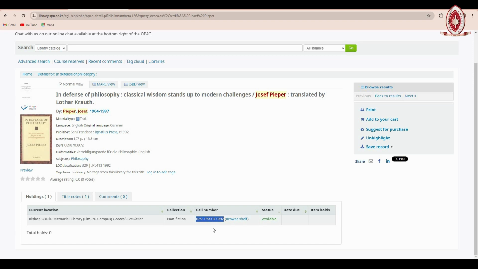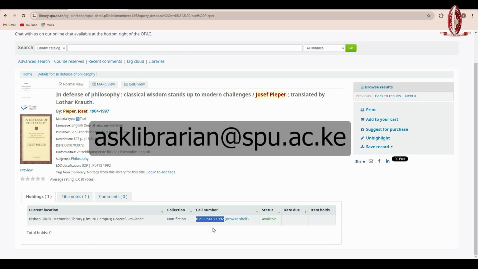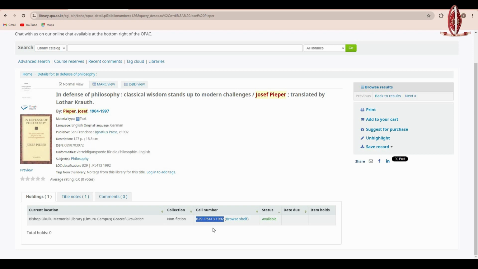All those books that we issue in print are also renewable. And the renewal is only done once. You cannot keep renewing books. You only renew once. You can either come in person and request for renewal, or you can write an email to request for renewal. The email address is asklibrarian@spu.ac.ke. So that is how we go about looking for books. That's what happens when you borrow books.